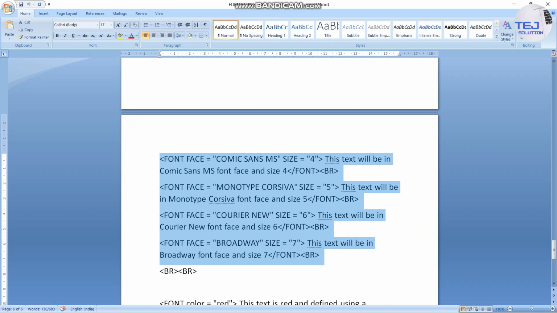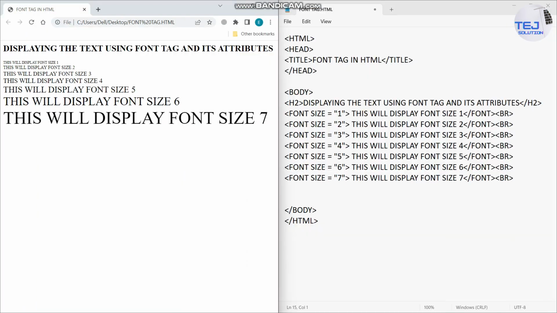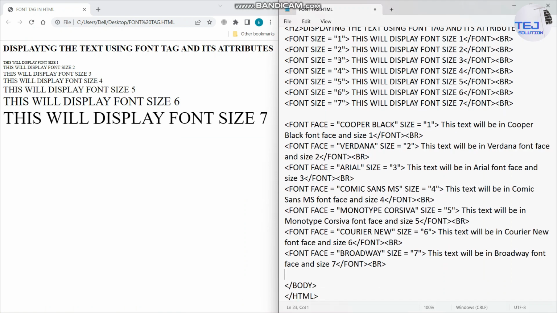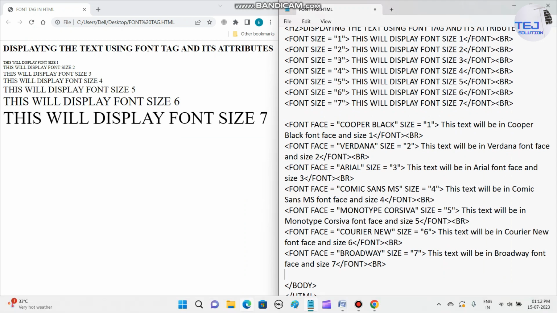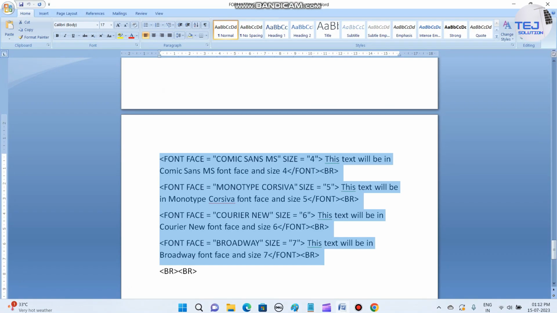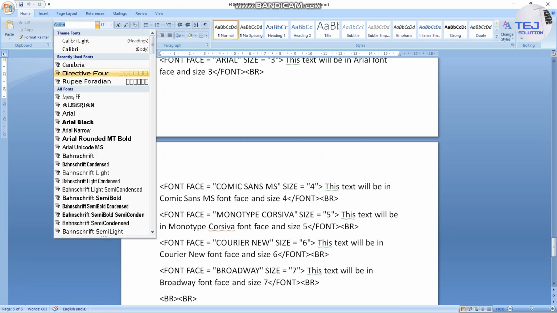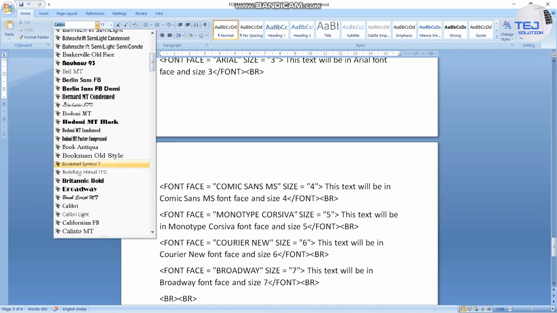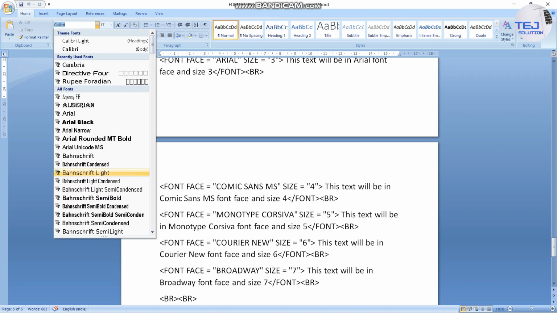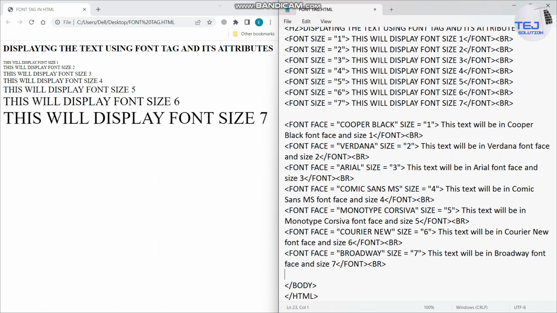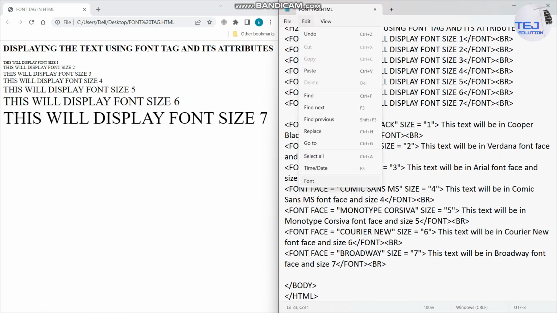Okay, I'll just copy from here and then I'll paste it here. Okay, so the font face here, there are many font faces available in the font tag. Take for example in Microsoft Word, you can see there are many different types of font face which you can choose from. Same way here, you can choose different fonts.